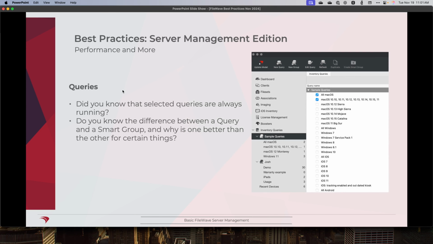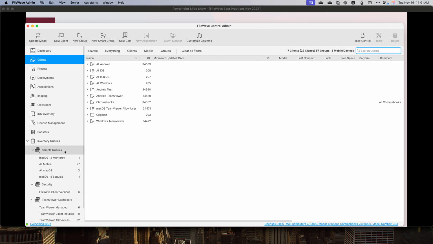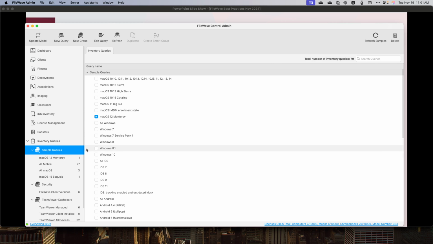And then queries, which is sort of another part of this that can hurt your admin. I'll show it, I have good examples here. So I have inventory queries. You can see the sample ones. I have a few here that are showing, but then I have many more that are not showing.